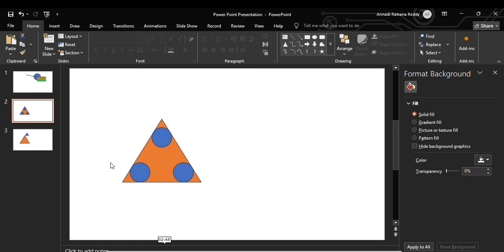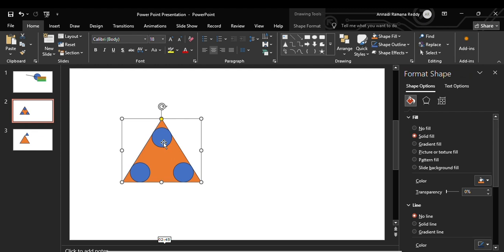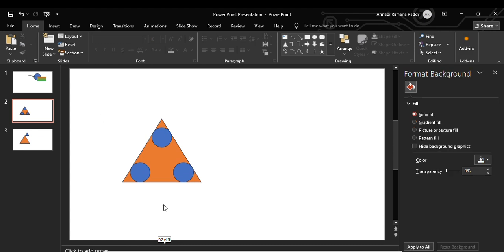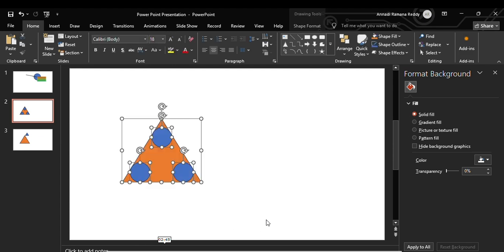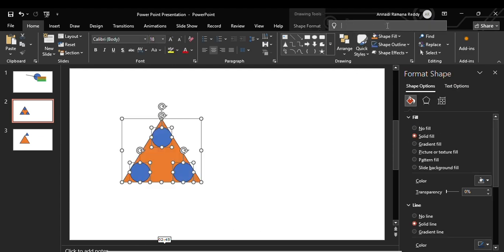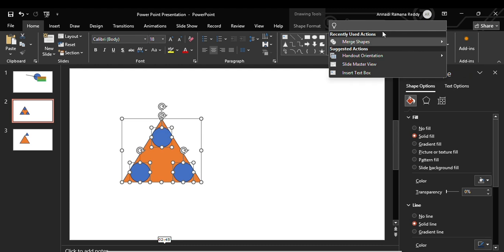Now let us talk about fillet. So I have a triangle and three circles. I am selecting three circles and the triangle, and I go for merge.